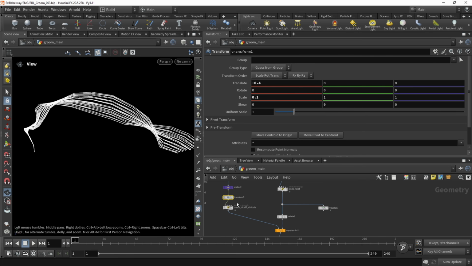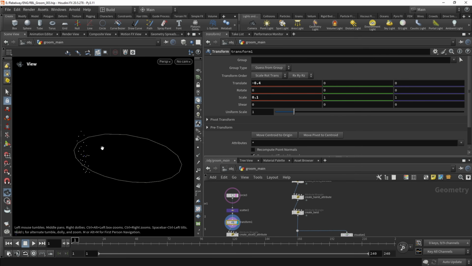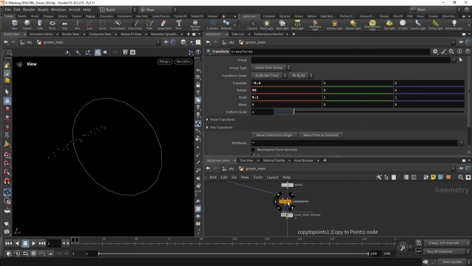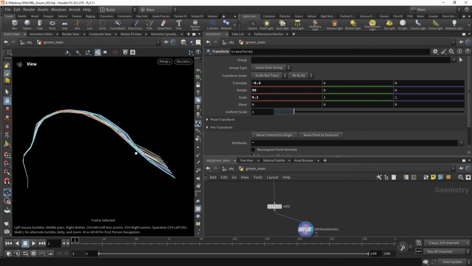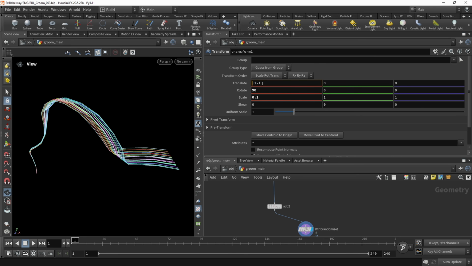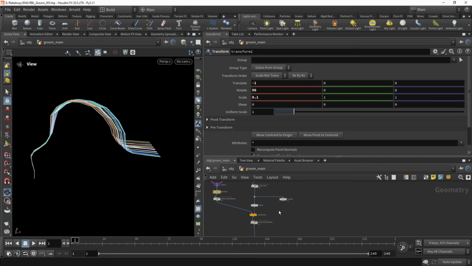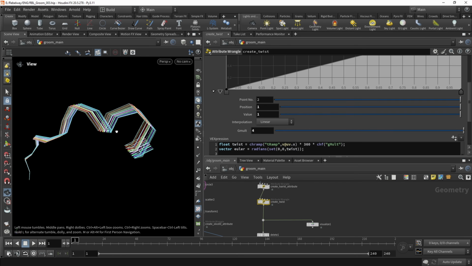Now we could also transform these points so that they are facing the same way that the curve will be facing. Let's rotate them 90 degrees. And we are getting a much nicer curl right now. Okay, let's up the twist value. Let's give it something like 4.